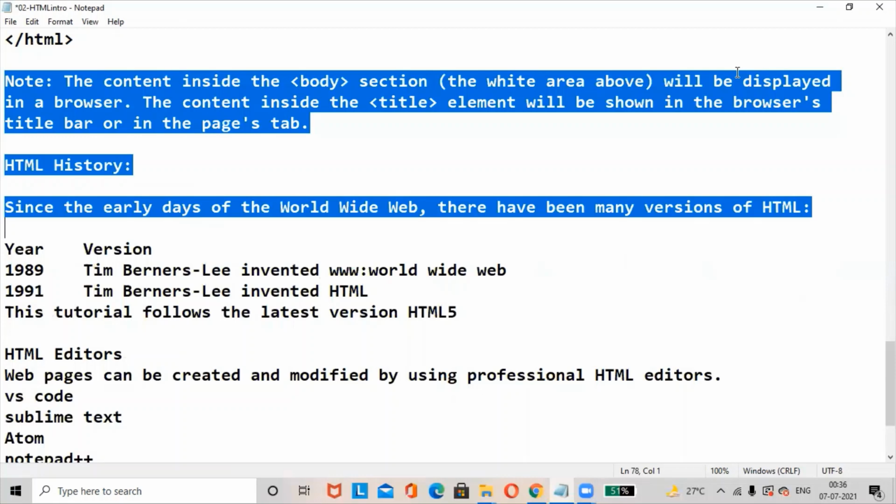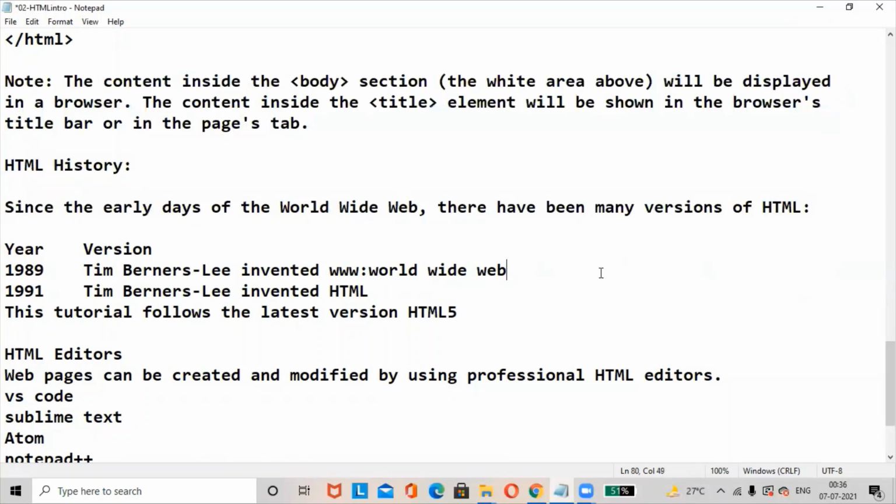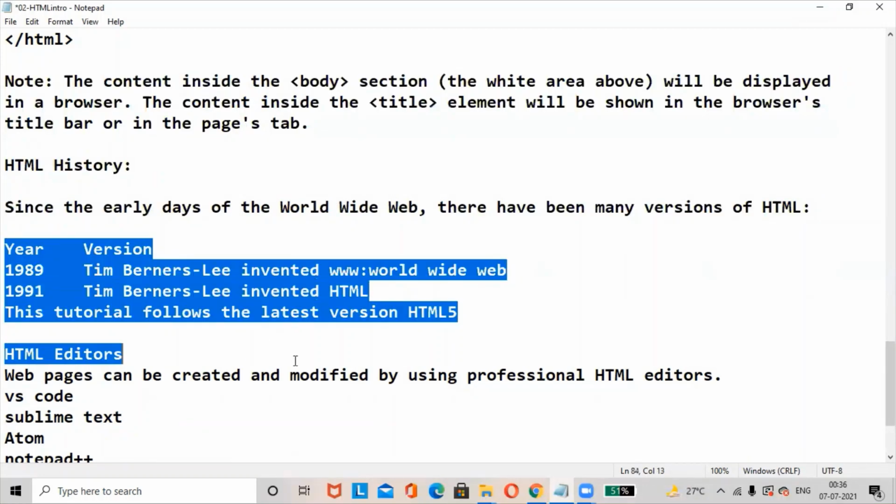HTML history. Since the early days of the World Wide Web, there have been many versions of HTML. In 1989, Tim Berners-Lee invented the World Wide Web. In 1991, Tim Berners-Lee invented HTML. This tutorial will follow the latest version of HTML.